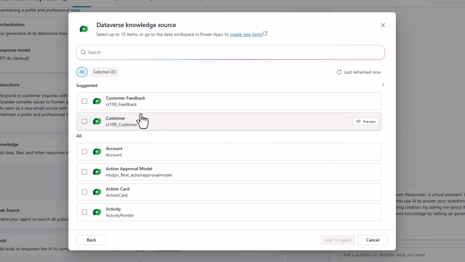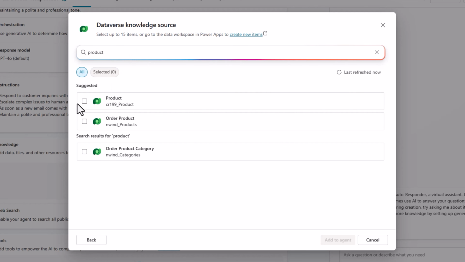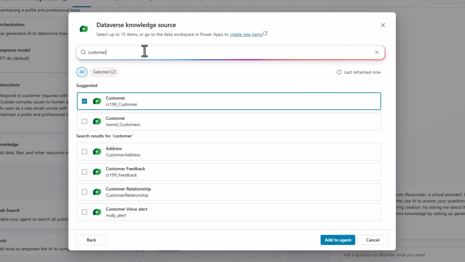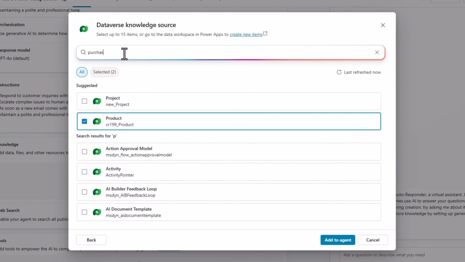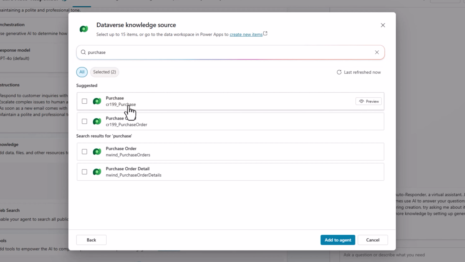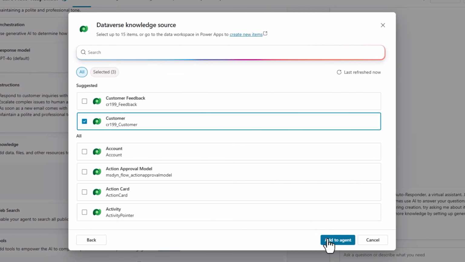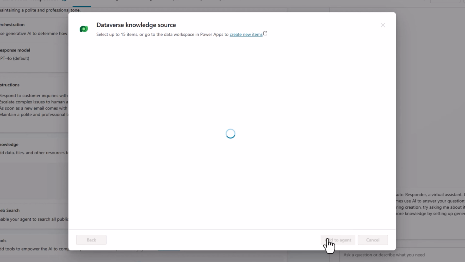I have multiple tables. You can even search. So I have my product table. I'll select. That has all the details about my products. Customer has all the information about customers. And then purchase has all purchase order information. Now, as I'm selecting these tables, I can also preview to see the data coming in from that table. I'll go ahead and click Add to Agent. So this will now add these tables from Dataverse as knowledge to my agent.